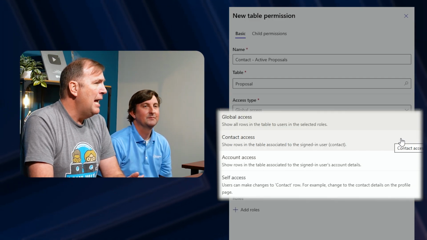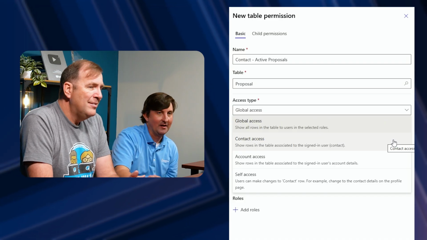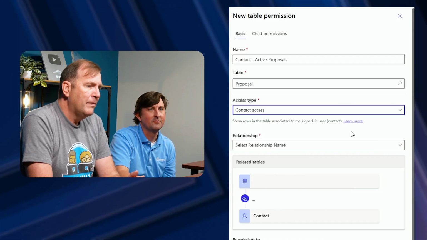Self-access we don't really care about right now. It's only where you can see your own profile, basically. But for the purpose of this, let's do contact access. I agree, because I don't want someone else seeing other people's proposals.